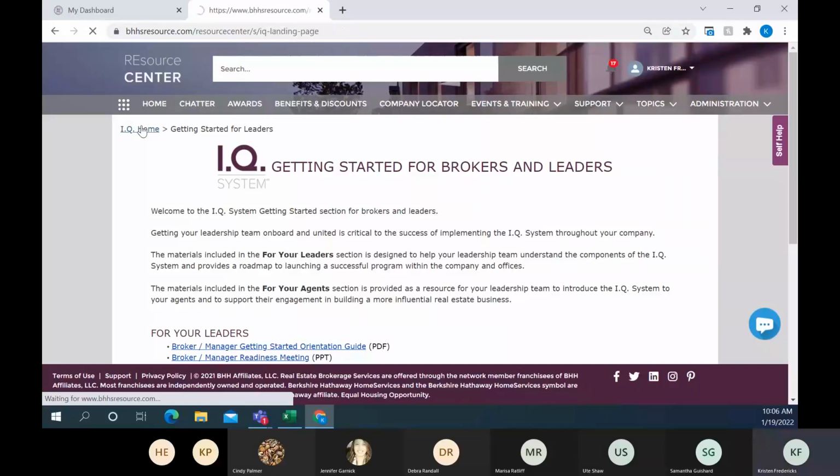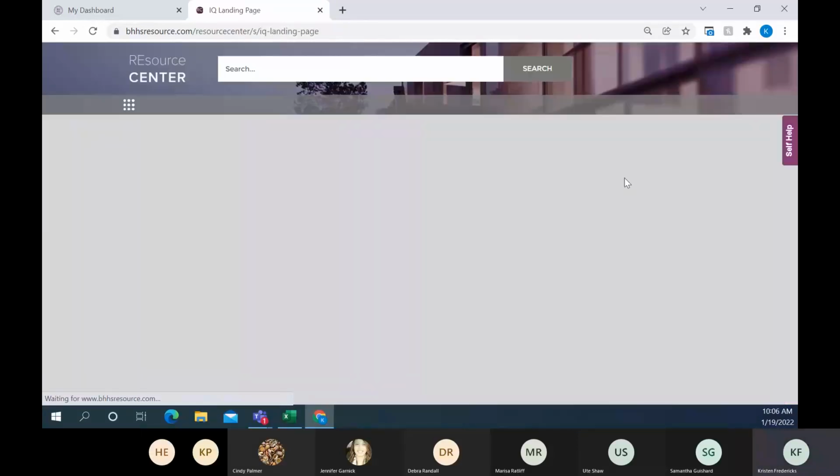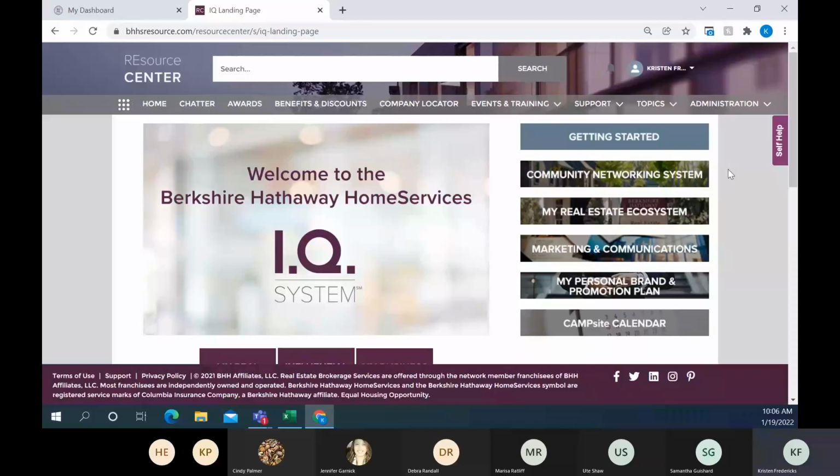Let me go back to my IQ home here and let you know what else we have in here. So we have things called the community networking system. These are things like developing community events, community outreach, things, ideas and inspiration to be able to reach out to your community. These might be things like the food trucks, a food truck event or a shredding event, or how to do things within the neighborhood, or doing major neighborhood marketing or niche marketing or things like that.